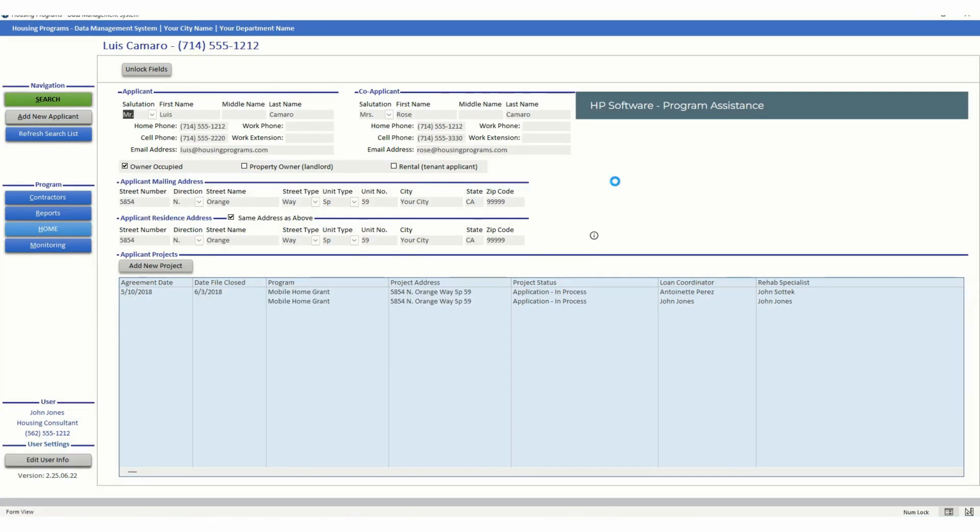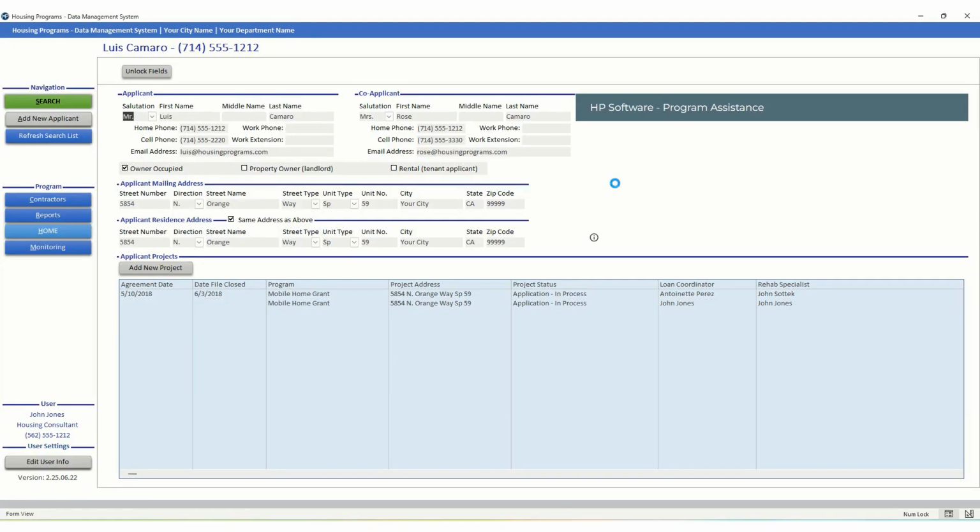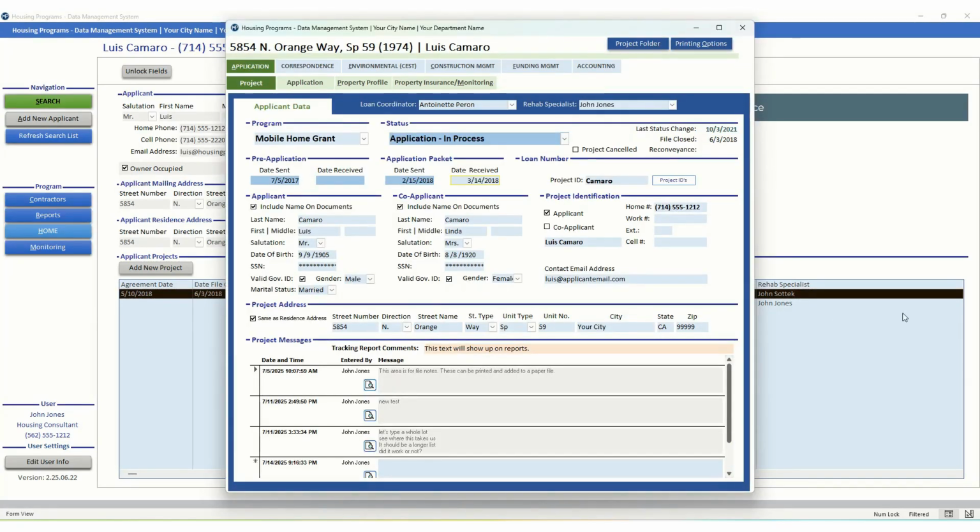The user can choose to open an existing project or choose to add a new project. Applicants can have several programs assigned to them. This applicant has 2 projects. I'll walk through a completed project file. To open the existing project, you double-click using your mouse on the project you want to open.